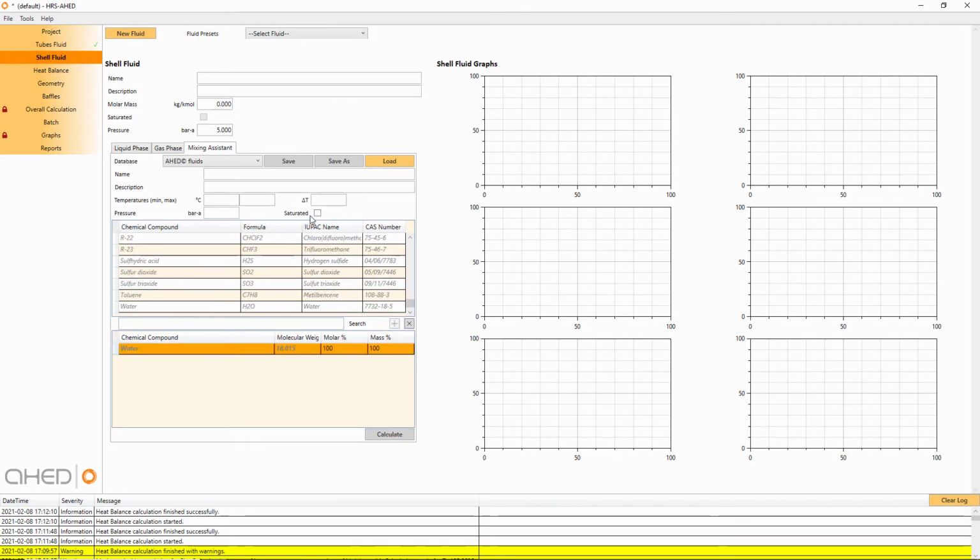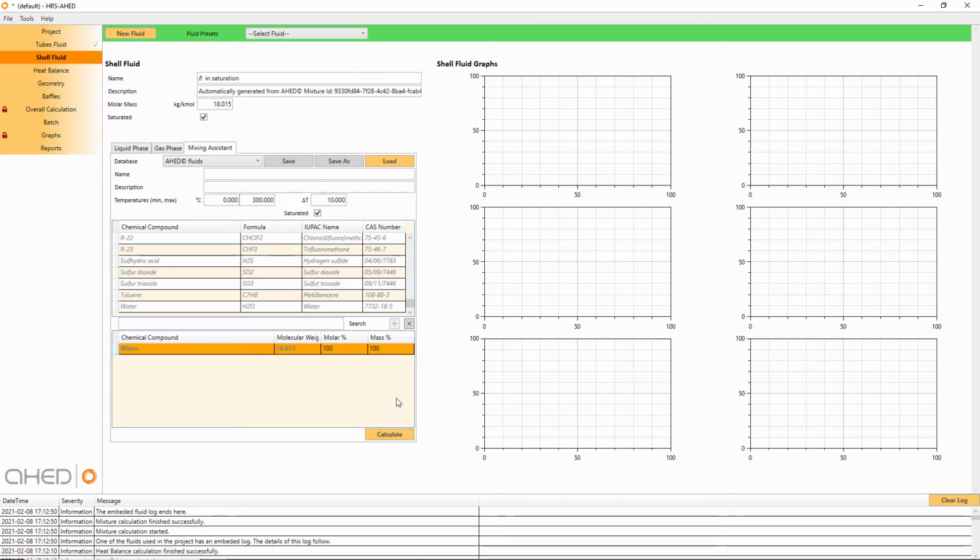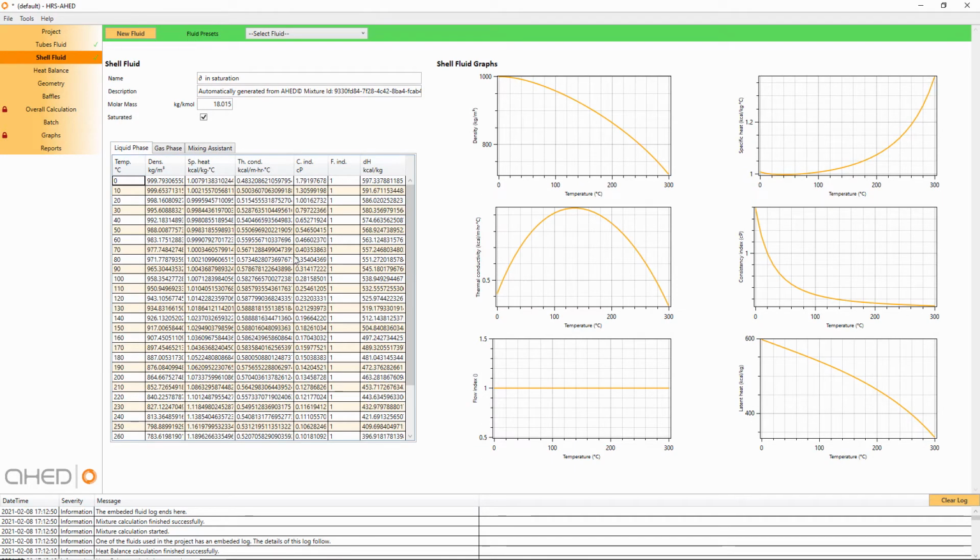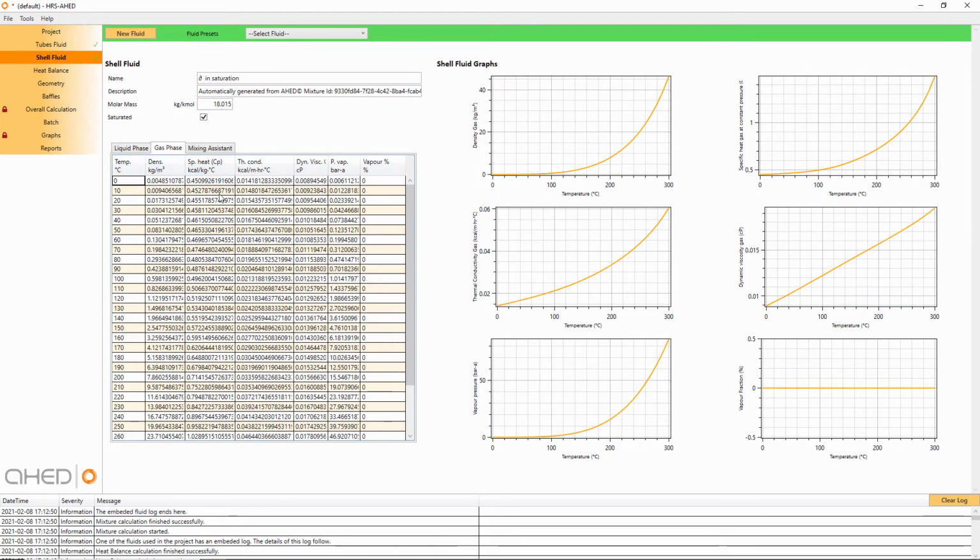We mark the fluid as saturated. And define a temperature range and temperature step. By clicking Calculate, the physical properties for the liquid phase and gas phase are derived. Go to each table to check the values. Be aware that by defining the fluid as saturated, processes such as desuperheating of steam and subcooling of the condensed water cannot be calculated. How to do that is explained in the next example.